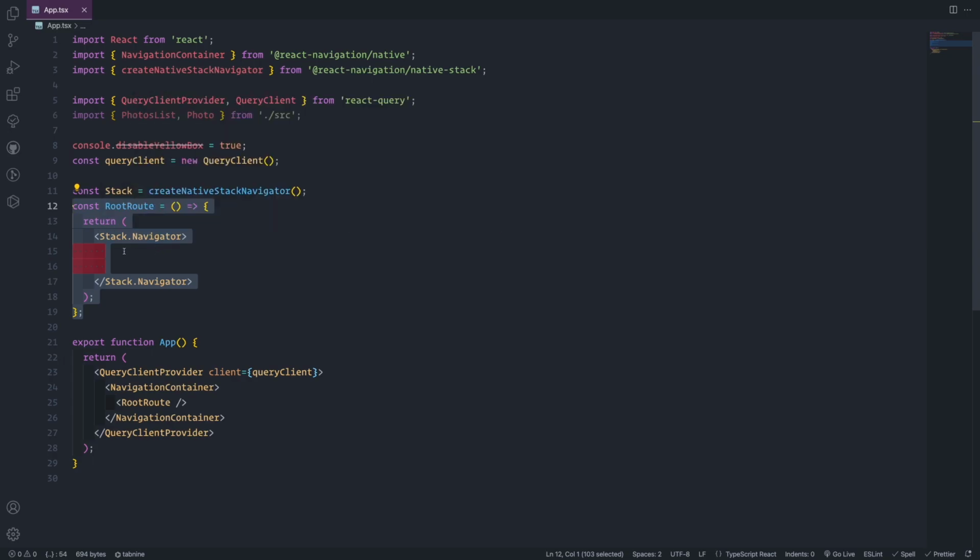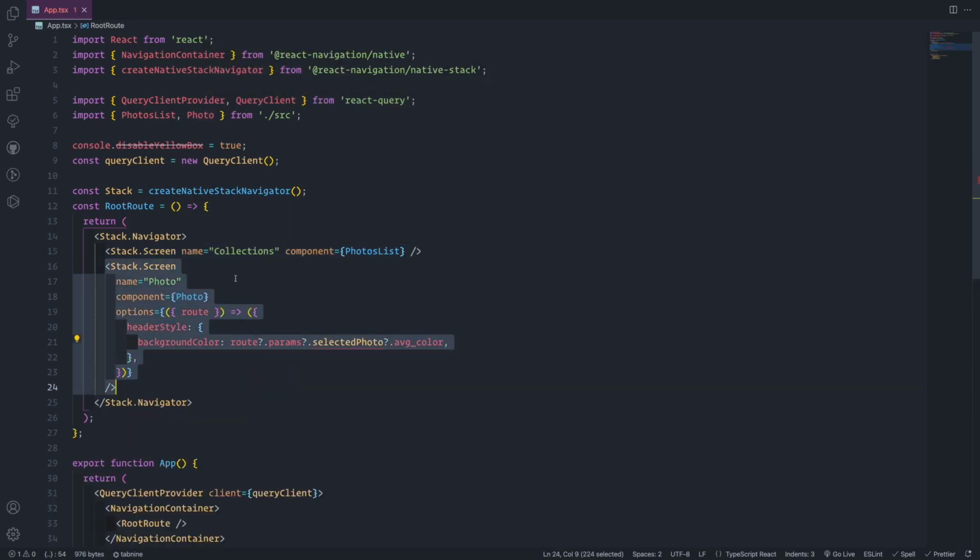This stack navigator will have multiple screens here, and one of them is the collection. This is what we will call our main screen, and then we will bring the photo list component. The photo list will be here, and we will jump to it soon. The other screen will be the photo itself, where we will navigate to see what is going on. Actually, this one you can ignore for now. I will come back to it later.